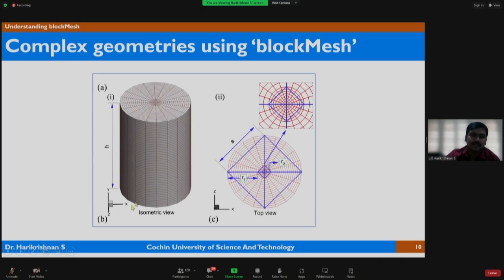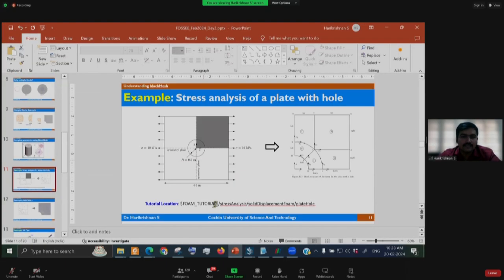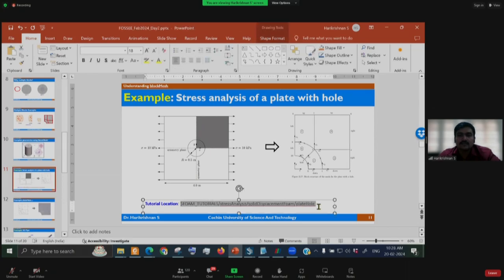So this is a typical example for a circular cylinder. You can see in Z direction, let's say this is X direction, Y direction, and Z direction. The top one may look like this. So we have a rectangular block here, and then we will have radial divisions as we saw earlier. Okay. So now I'm just going to explain the basic idea as we discussed, that is plate with the hole. This tutorial is already available in OpenFOAM, and the details regarding the blockMesh file are clearly explained in the user guide also. I will just share the location of the tutorials in the chat box.